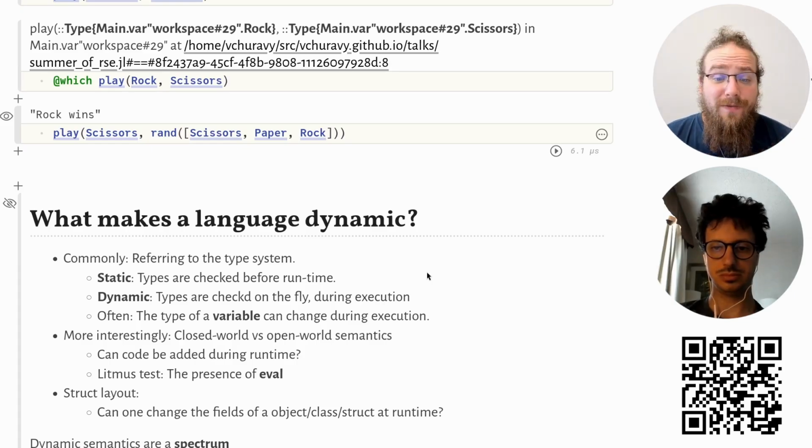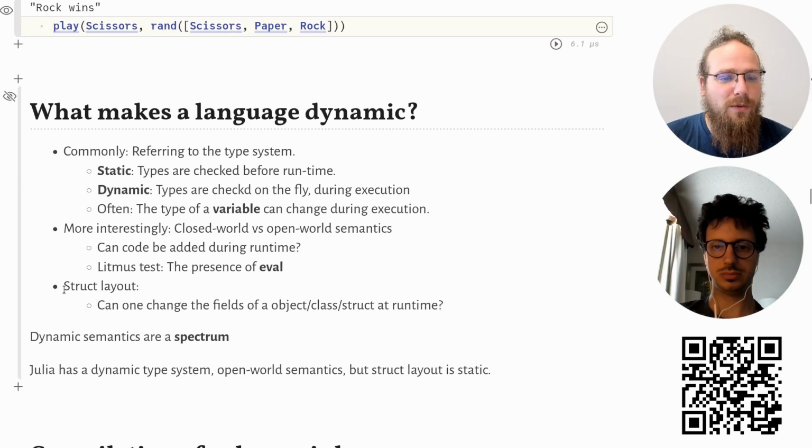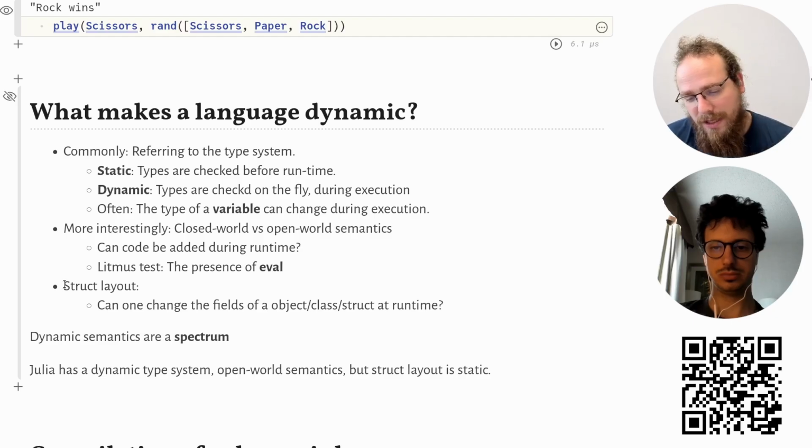Because we can add code, or we can even change code that we have already defined, that is also a form of dynamicism. And lastly, one form of dynamicism that people often forget is struct layouts. So are data structs closed, well-defined? Can I reason about all of the fields of a struct being laid out in memory in a certain way? Or can the fields in a struct, or even in an object itself, change while the program is running?